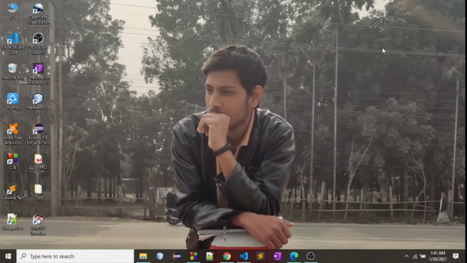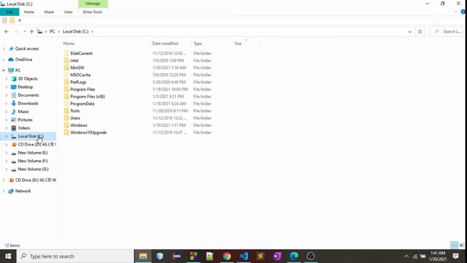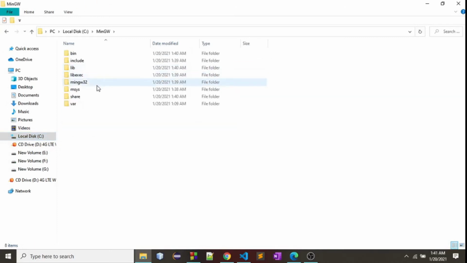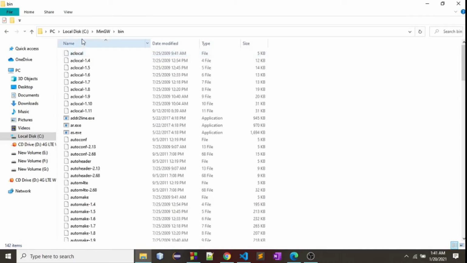Let's just check. Let me open the file explorer. Let me click on C drive, local disk. As you can see, MinGW directory is created. Click on MinGW folder, go inside the bin folder, and copy this path up to bin, and I'm just gonna add it to my environment variable.